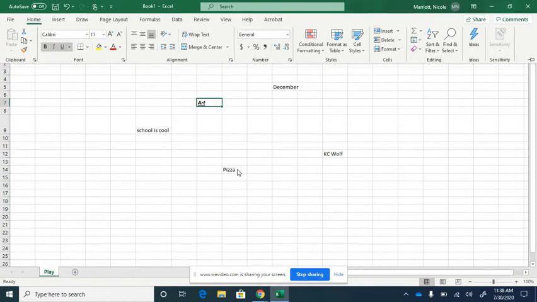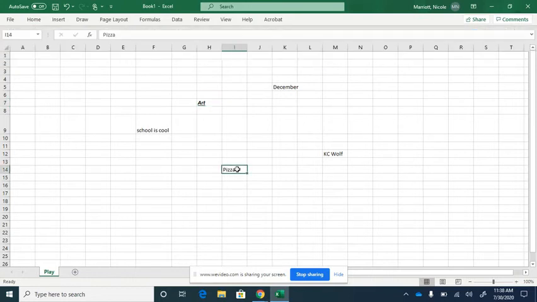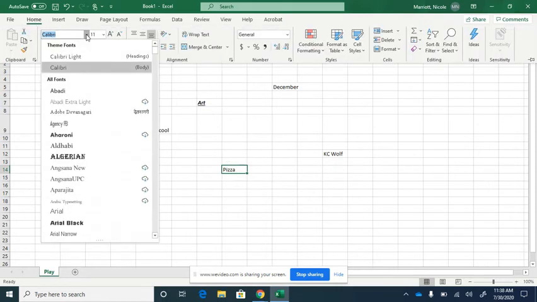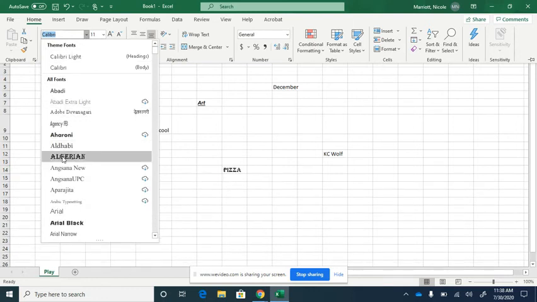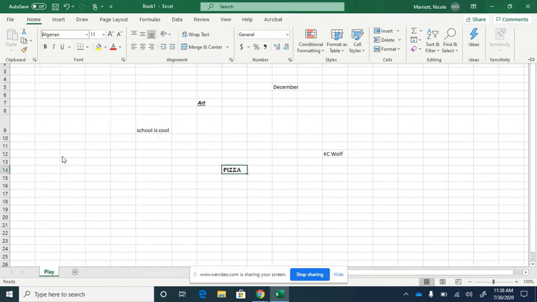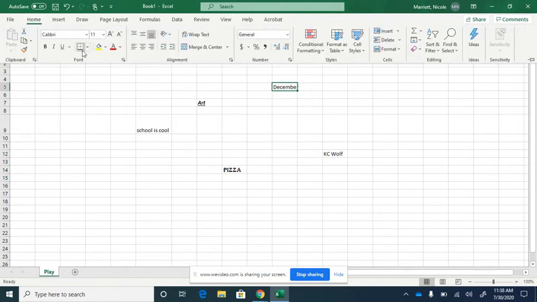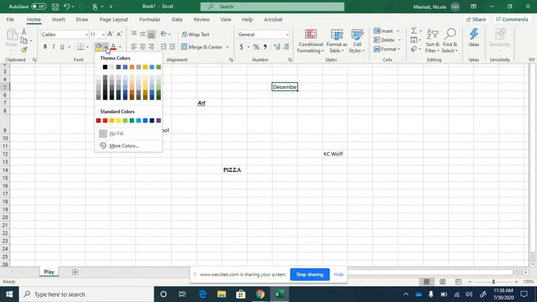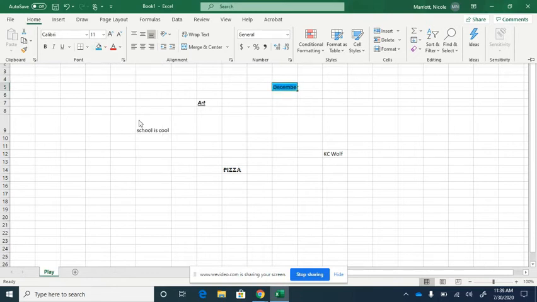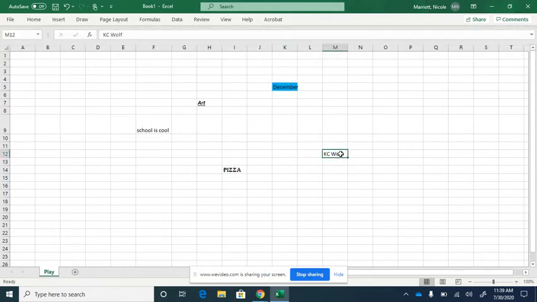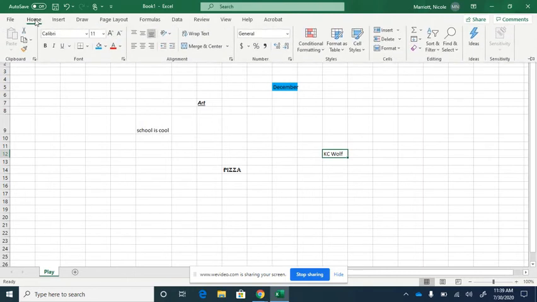If we go down here to our favorite food, you can change the font style in your home ribbon. The font is located here. If we go to our birthday month, then again, in the home ribbon, you can choose to fill that with a color. And basically, that's how you can change the appearance of your text.